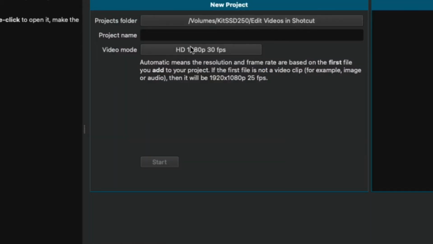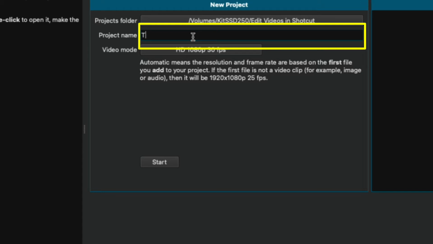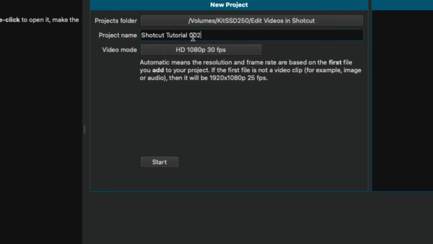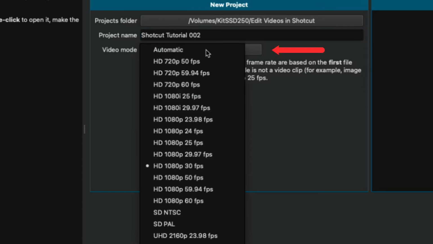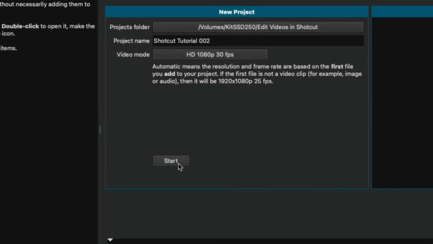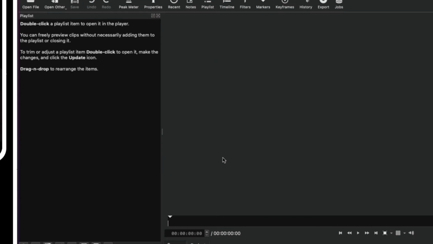This opens it. Then you need to choose the name for your project, which in this case we'll call Shotcut Tutorial 002, and then you need to choose the video mode. We'll choose the HD, which is 1080p 30 frames per second, and then click on start. Now this is ready for your videos.